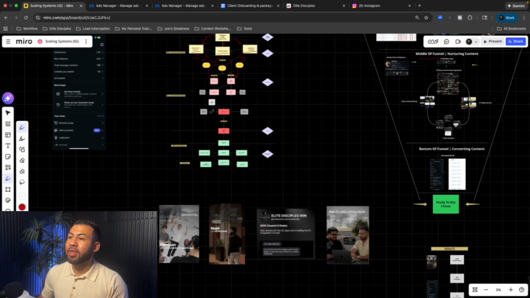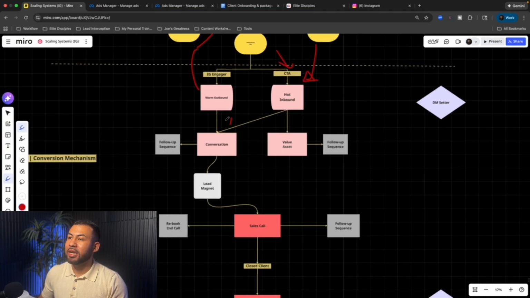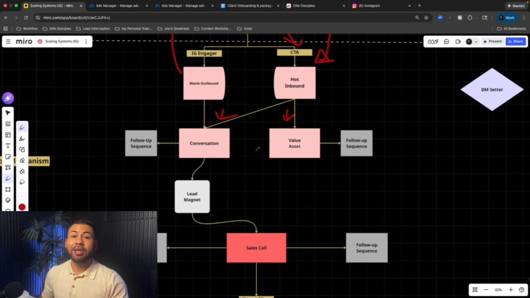So when that happens, we'll have a conversation where we either send a value asset or we're just having a conversation. We gauge where it's going. We get on calls to give them complete free value, a free audit, like I give you a step-by-step. Our calls are very much not a sales conversation, because I'm not there to make a sale. I just want to give you so much game.